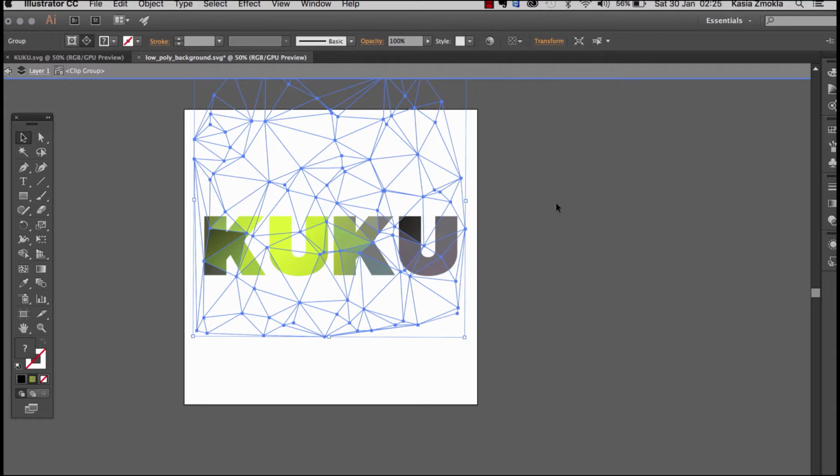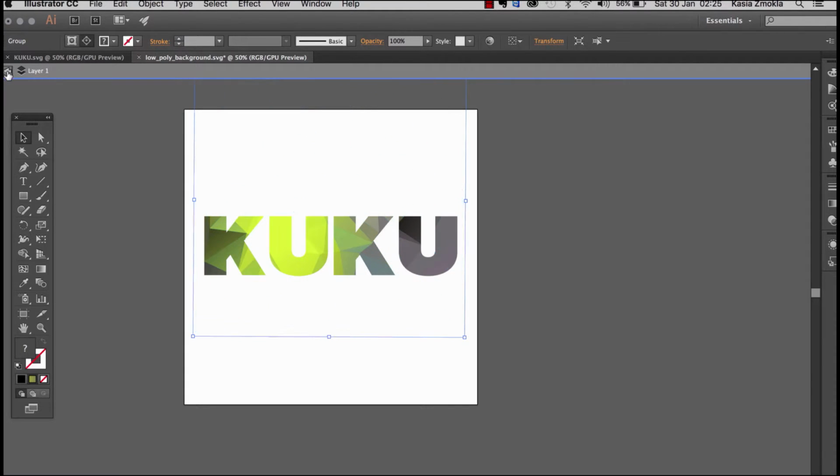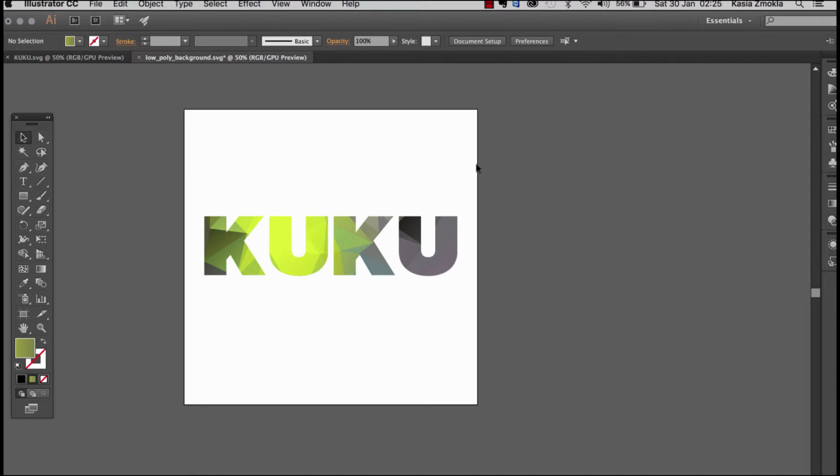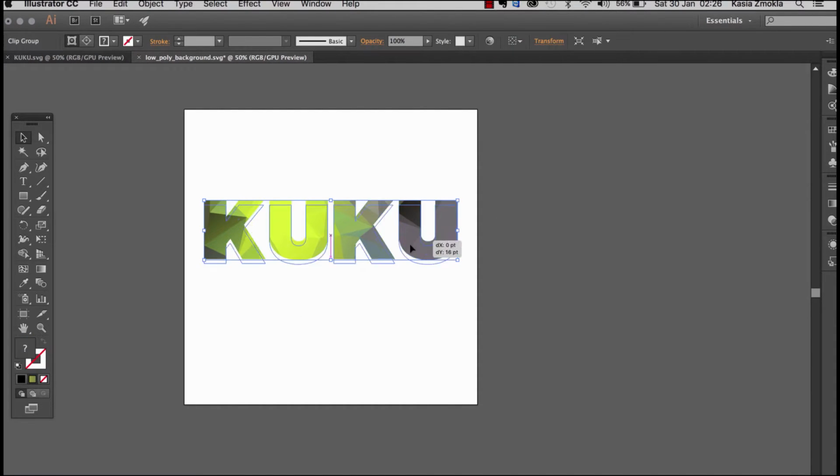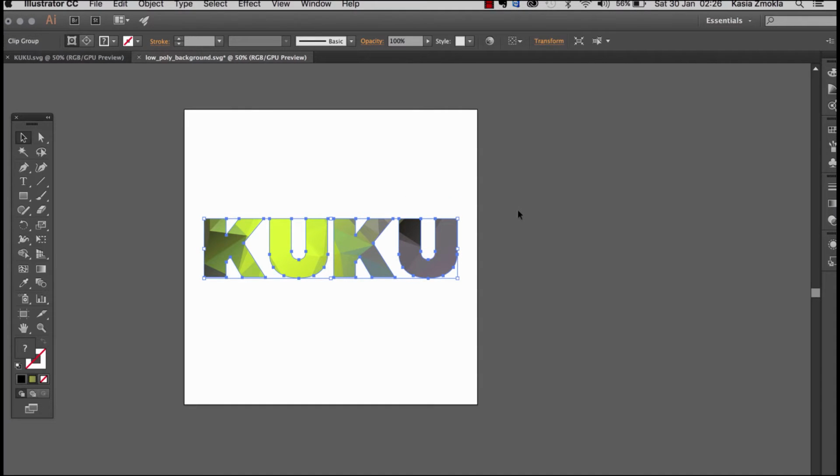Okay, so at this point I might say I am happy with how the low polygon layer is positioned inside the logo, so I'm going to exit the isolated mode. I'm going to click on this arrow pointing to the left. I'm going to click again. That way I'm back to our initial level when I have the logo created.